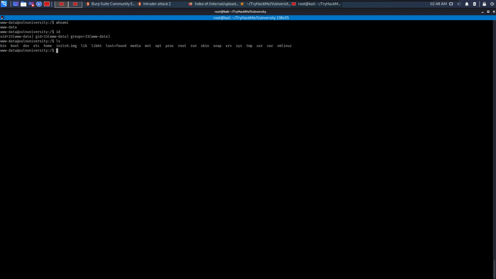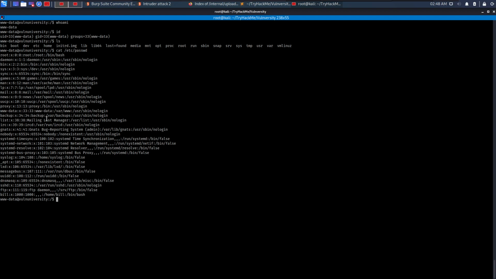So let's start our enumeration. I have done whoami, I am www-data, and id, I am uid 33, a member of only the www-data group. That's fine. Let's move on to ls and see what's in our directories and whether we have any potential files. The very first thing I like to do is see what the users of the system are. So cat /etc/passwd, and we see a lot of users, but the real users are at the very bottom with user IDs of 1000.